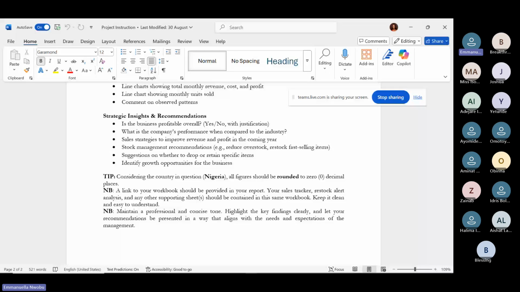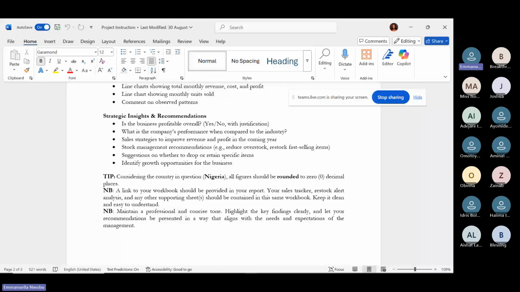I did not say you should format to 0 decimal places. Round it to 0 decimal places. There's a difference between formatting and rounding. I mentioned it in our first or second class. When you format, it doesn't change what is there, it just changes how it looks. But when you round, the value itself changes based off the decimal place you want. In this case, I want you to round to 0 decimal places.